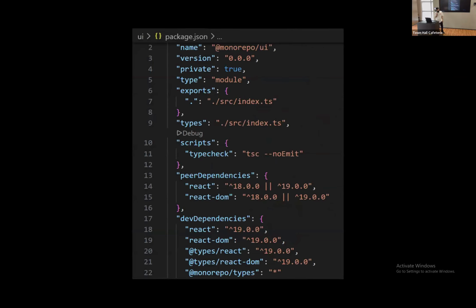Next we have the UI. In the UI, you're going to see the name is @monorepo/ui. And over here, you're going to see something like peerDependencies. Peer dependencies are not the same as dependencies, and they are very important. If we have a UI package where all your components are present, it's going to be imported both in your app and admin. So for that, we have peer dependencies. And then we also have dev dependencies.